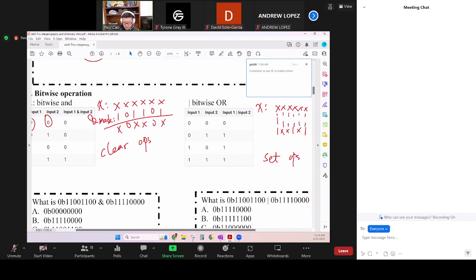Right? So what kind of mask should I have? The mask I should have is for those positions that you want to end up with 1, you do a 1. For all the things that you want unchanged, just do a 0. And you do a bitwise OR. Because anything OR with 1 would be 1. Anything OR with 0 equals to itself. So this is the idea of set operation.